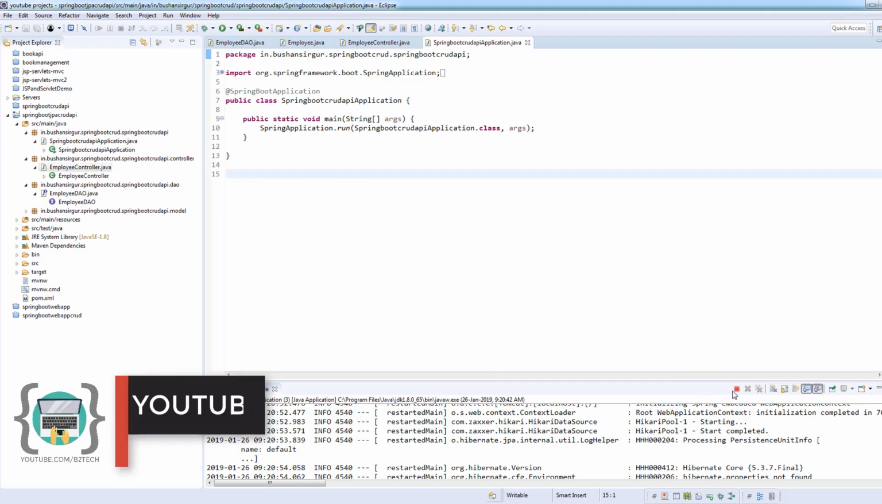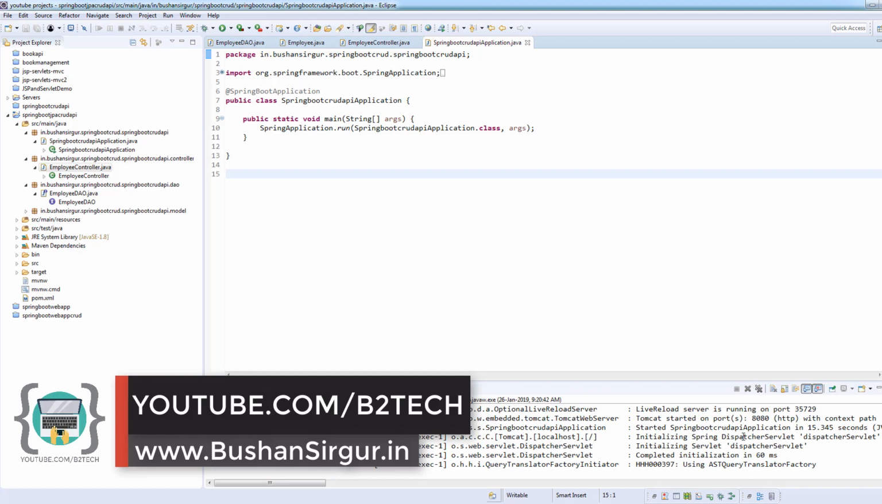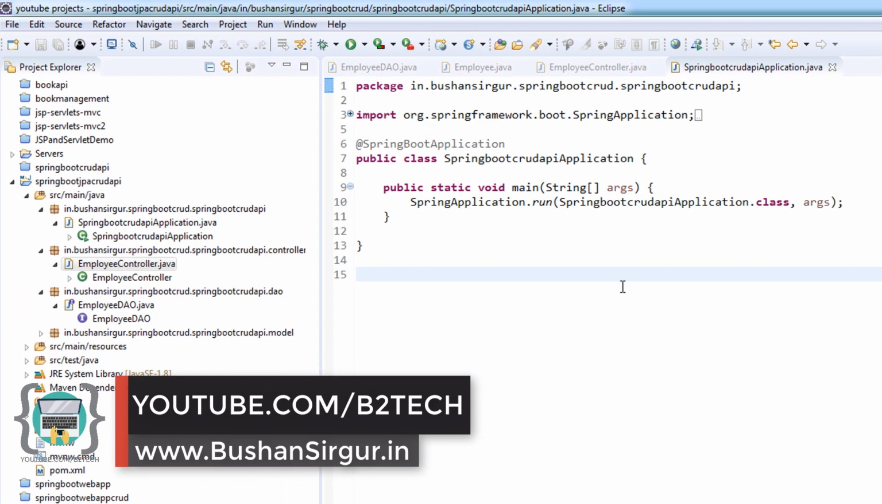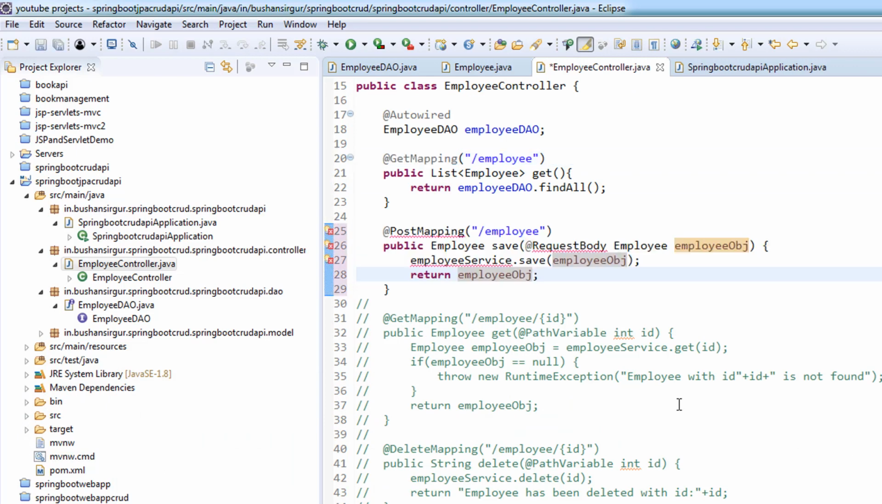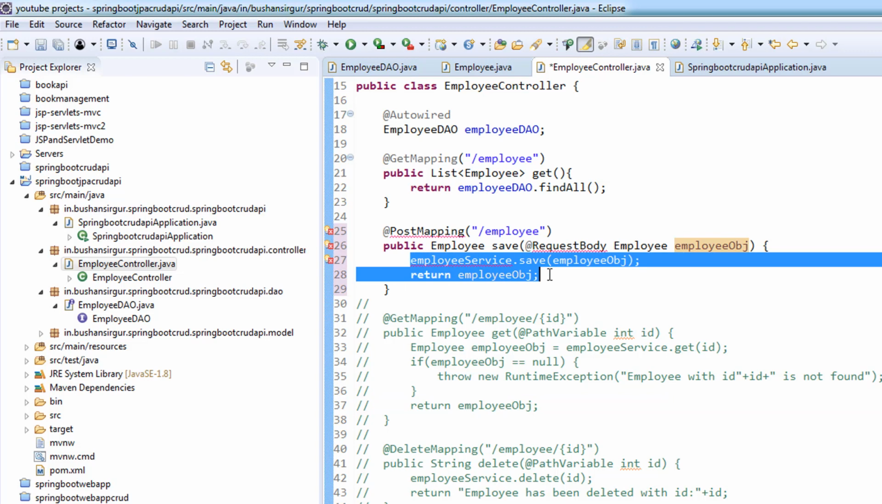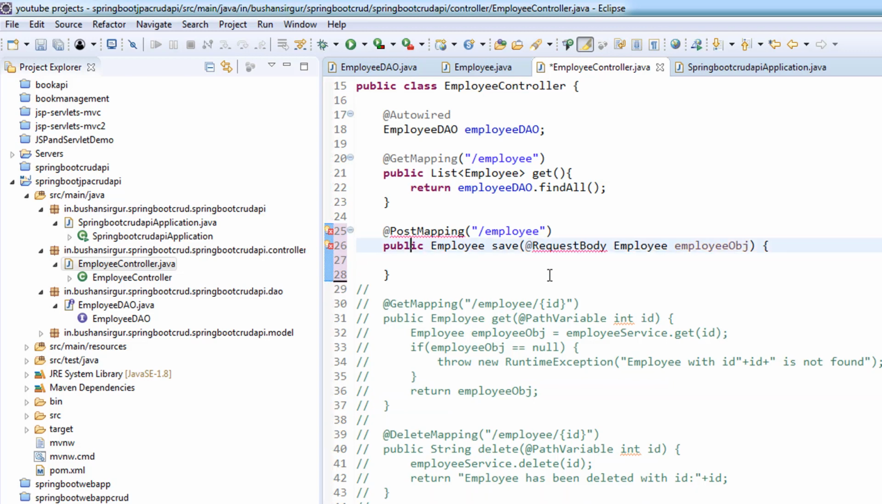First of all, I'm going to stop the server, and I'm going to clear the console. And I'll go to the controller. Here we have commented this add post mapping, so I'm going to uncomment this. I'm going to remove these lines, and I'm going to import the post mapping, Control Shift O.